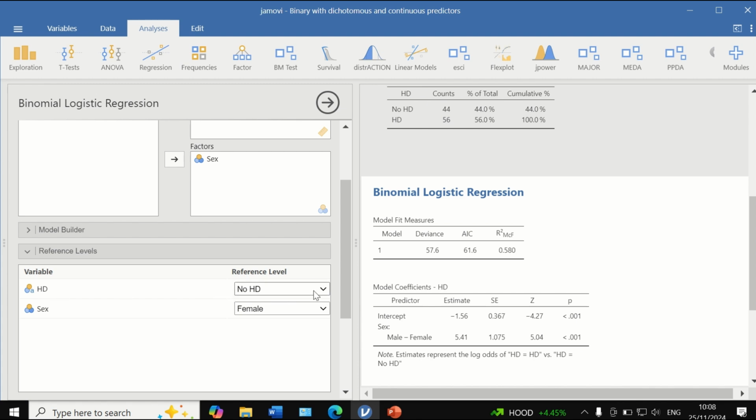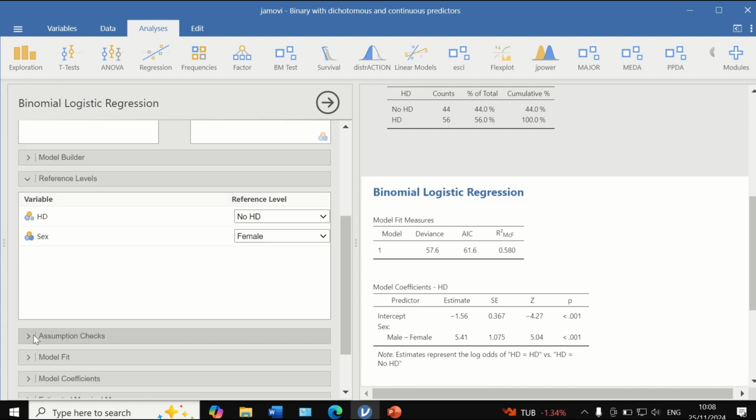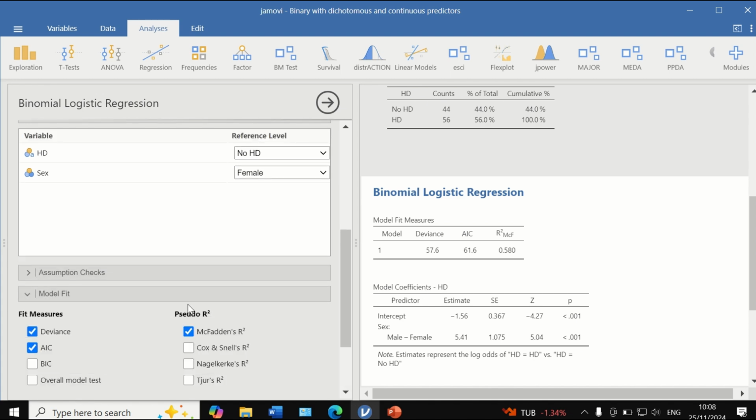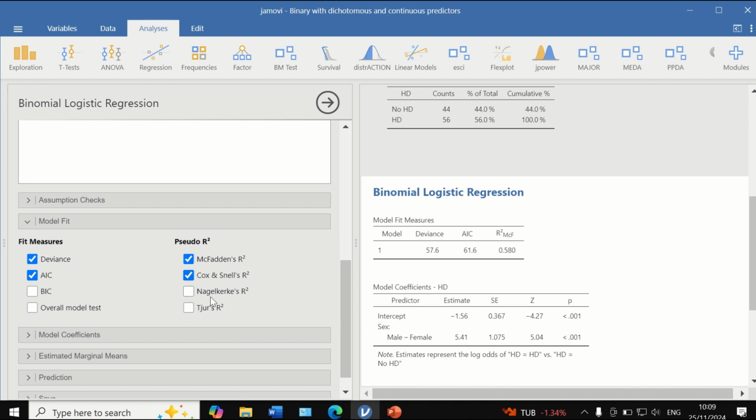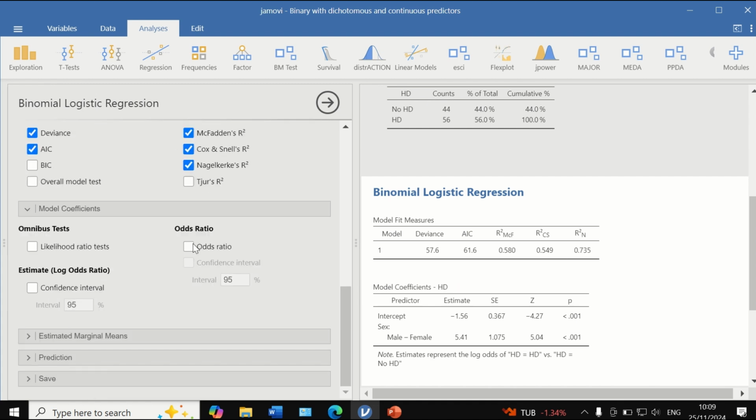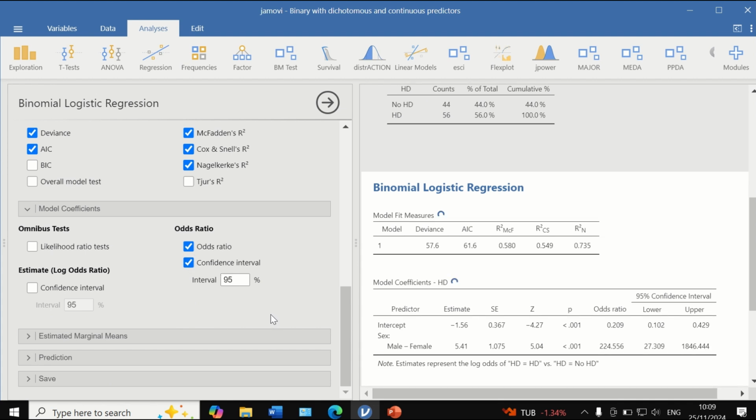For the heart diseases, the no heart diseases will be the reference category to compare to, and for the sex variable, the females will be set as a reference category, and the males will be compared to females. For the assumption checks, no, we'll not look at it at this stage. For model fit, take on the Cox Snell R Square and the other R Square. For the model coefficient, take on the odds ratio and the 95% confidence interval.